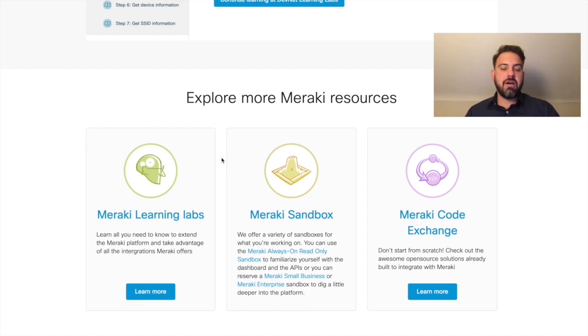We have 3 sandbox offerings available as part of the Meraki DevNet offering. We have an always-on read-only environment that allows you to call some of the Get dashboard APIs. We also have reservable sandboxes that are available to us. 5 of them are available through the small business reservation, and these are made up of 1 MX series appliance, 1 switch, and 1 access point, and that allows you to interact with that particular network in any way, shape, or form you see fit.